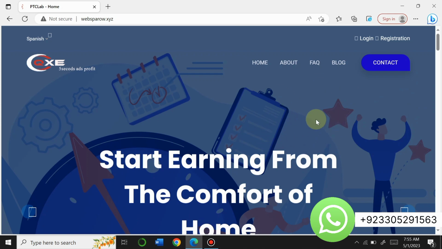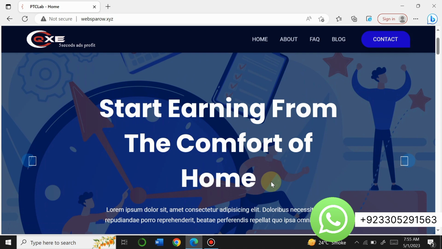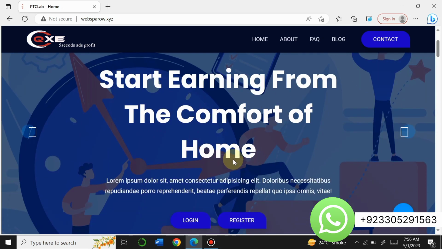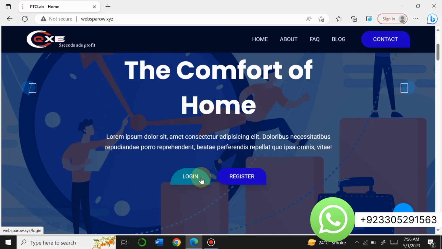So you can see this amazing home page of this website. This website comes with an admin panel, which means that you can change anything on the website through the admin panel, and you can control the complete site from it, so you don't need to worry about the changes. Here is the home page, start earning from home, the comfort zone, and here is the login button and register button. If you don't have an account you can register, and if you have an account you can log into it.